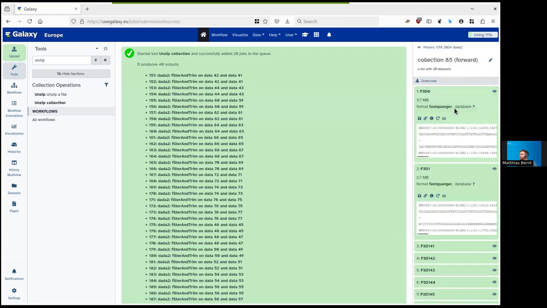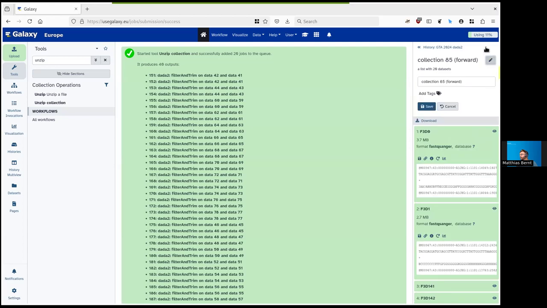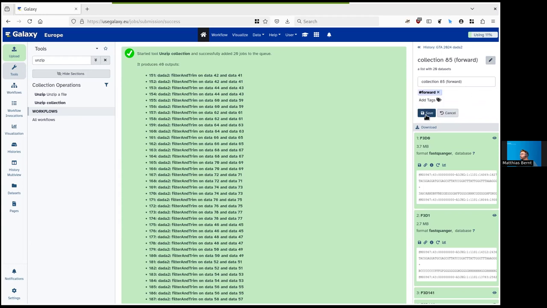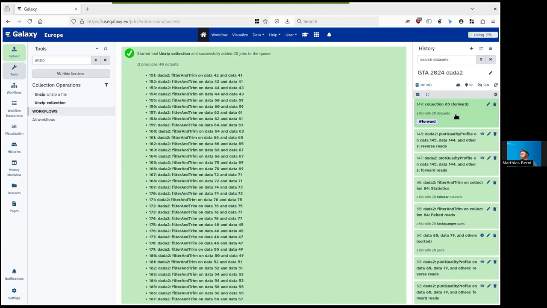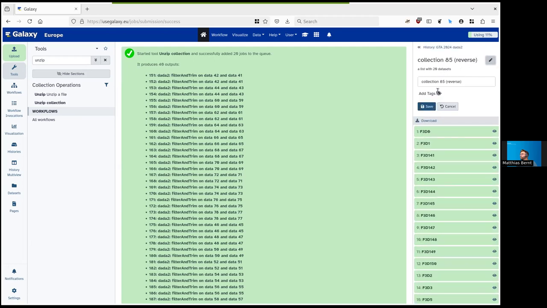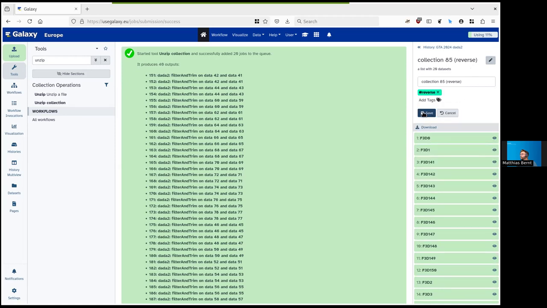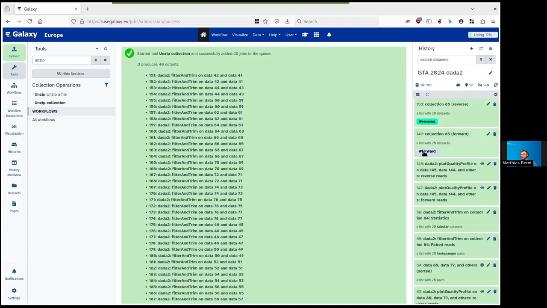What I usually do to make my life easier is edit this collection and add a tag. I say, okay, this is the forward reads, and I add a hashtag before this. I will tell you what this is good for in a moment. Let's save this. And I do the same with the reverse reads: hashtag reverse. Save. Now I can just see by color which is the forward and which is the reverse reads. And the nice thing is, if you add a hashtag in front, the so-called name tag, those name tags are inherited. So if I run a tool on the forward reads, the output also gets the name tag. So I will always know that this is data that has been derived from my forward reads.